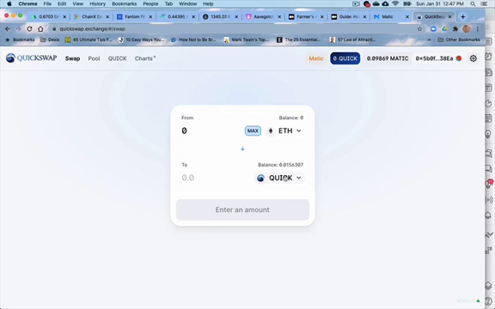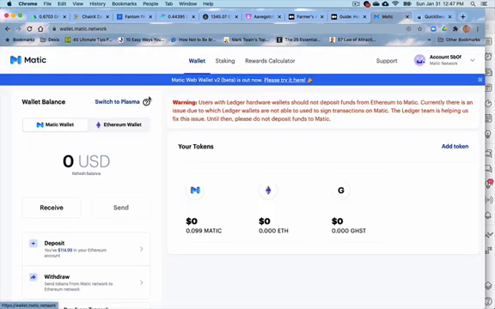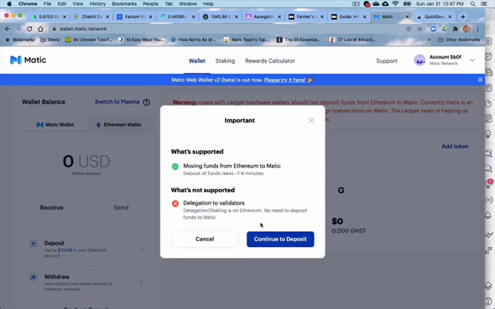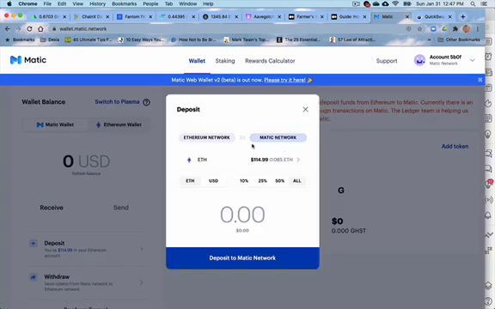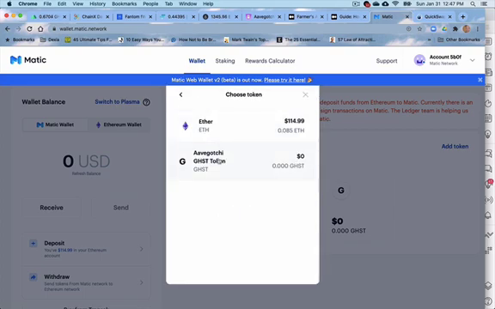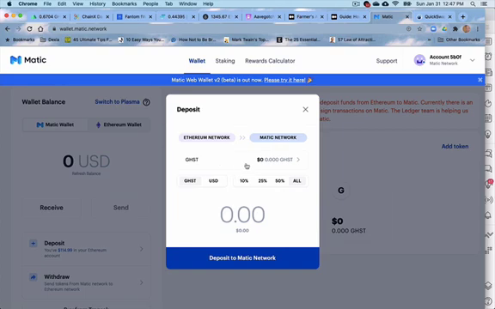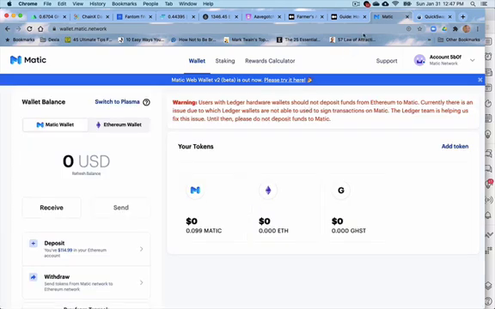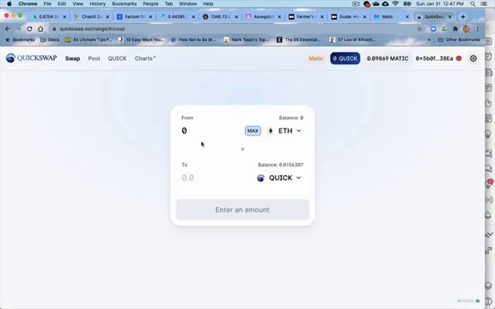And you also need to transfer, I forgot to mention, when you're in your Matic wallet, to deposit some Ghost as well. So you'd go up here and you select Ghost, and then you transfer how many Ghost you want to add to the liquidity pool, hit deposit as well. And then once you're in Quickswap, it's the same thing as Uniswap for creating a liquidity pool.